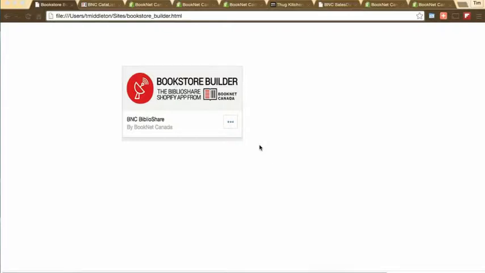So before I show you the Bookstore Builder, what it does, I'm going to talk a little bit about where the data is coming from. The data is coming from BNC BiblioShare, which is the place where your data needs to be for it to get into Shopify. So data needs to be in BiblioShare, and you need to be on Shopify to use the app.